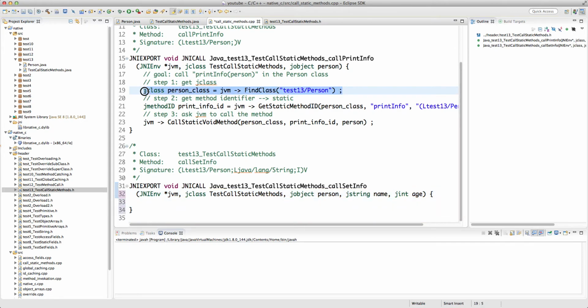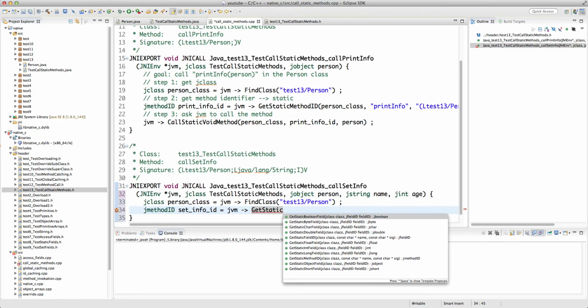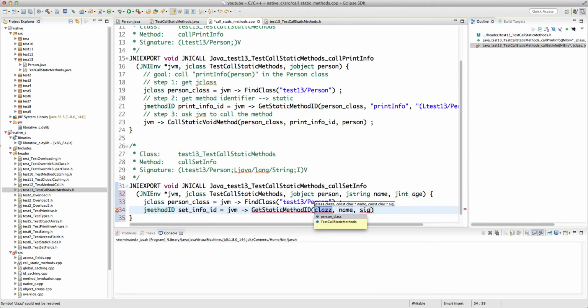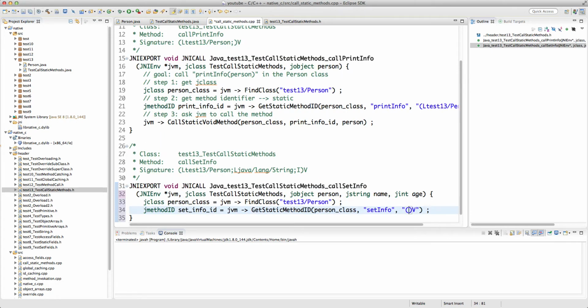Again, we need this reference to the person class because we're going to call a static method inside this person class. And now we need a jmethodID. Basically setInfoID is JVM GetStaticMethodID, with the reference to the jclass, the person class, the name is setInfo, and the signature is what? The return type is void, right? So the return type is void.